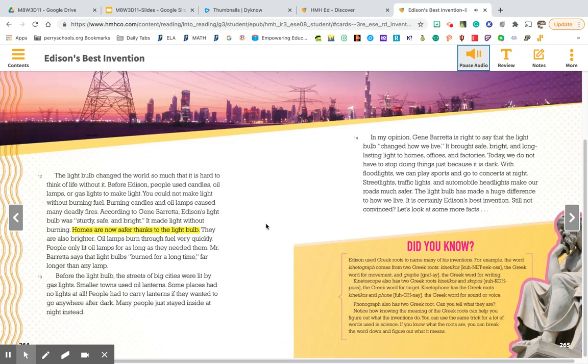Homes are now safer thanks to the light bulb. They are also brighter. Oil lamps burn through fuel very quickly. People only lit oil lamps for as long as they needed them. Mr. Beretta says that light bulbs burned for a long time, far longer than any lamp.